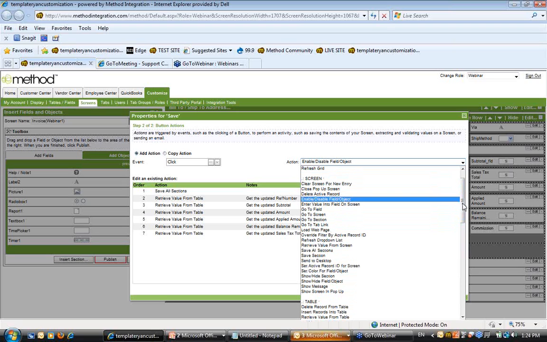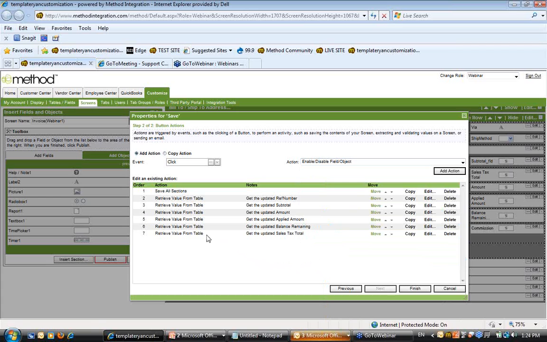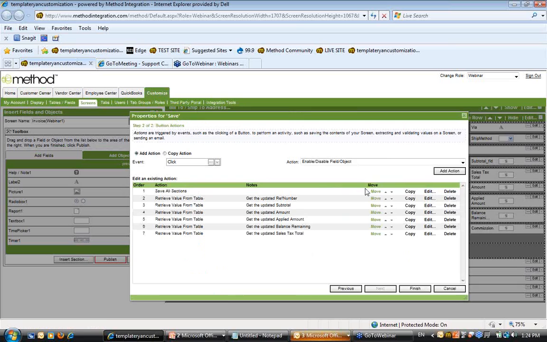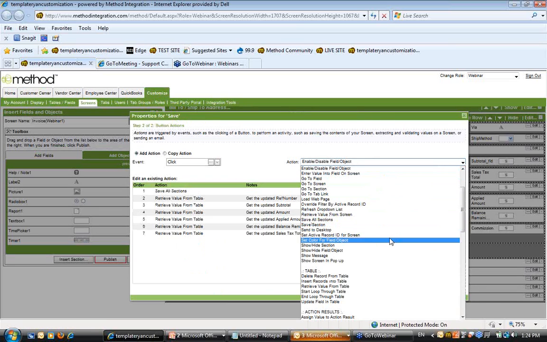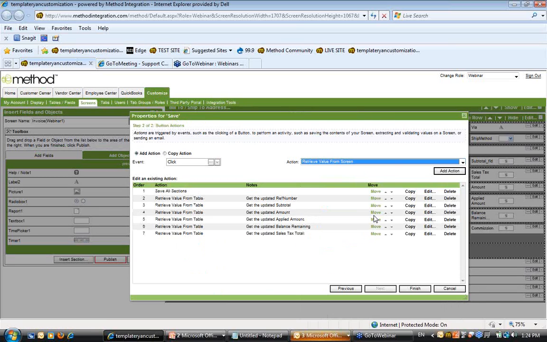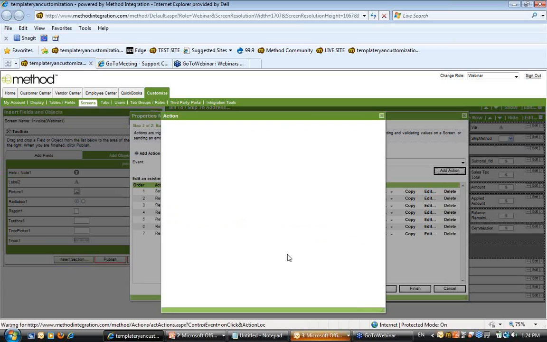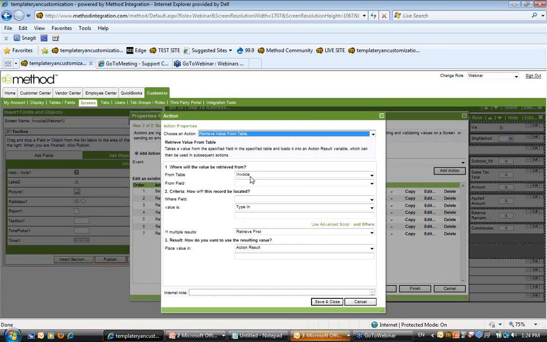What we first want to do when we calculate a commission is figure out how much commission the sales rep makes. So in order to do this, we have to figure out who the rep is. If you look at the invoice screen, there's a rep field here, so we can use that information to go and get the rep. In order to do that, we're going to do retrieve value from table, and we'll insert that into our action list.